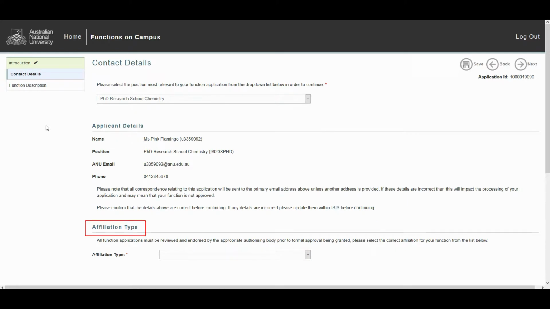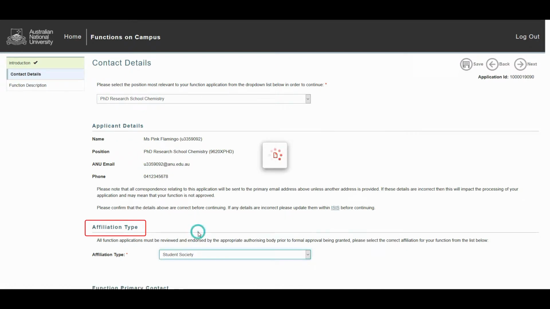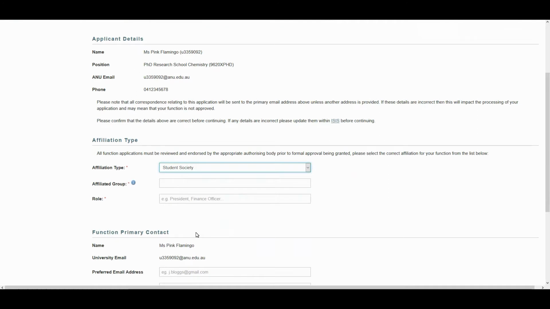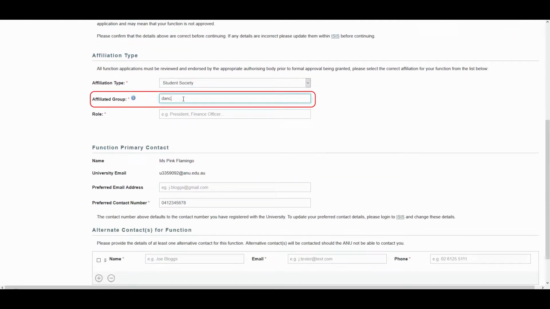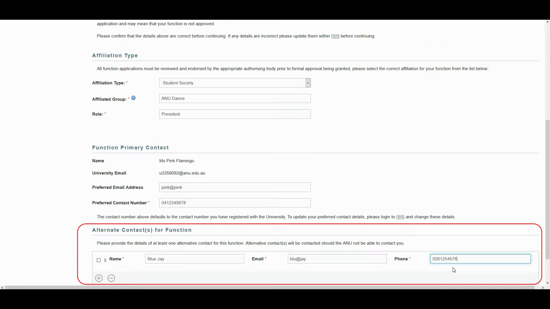Now choose your affiliation type. If you choose Student Society or Sports Group, additional fields will display. Start typing the affiliated group's name into the text box provided and select the appropriate option. Enter an alternate contact for your function.